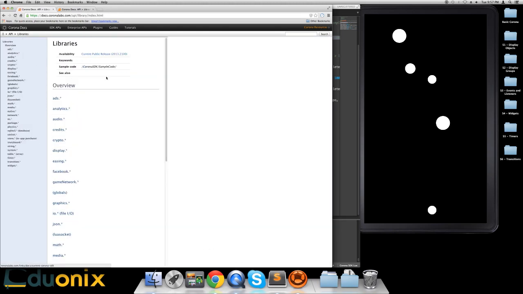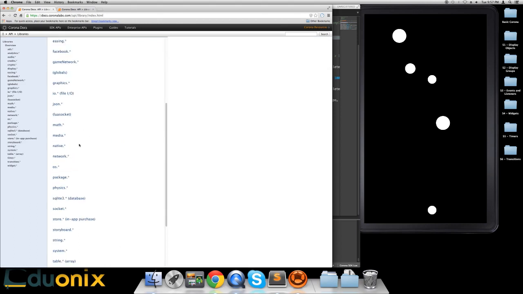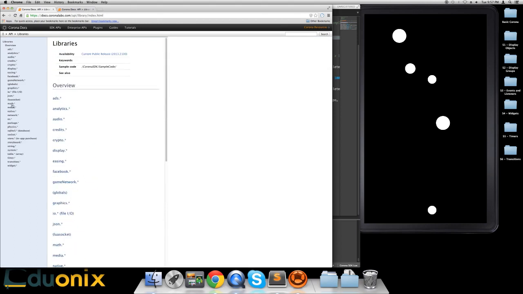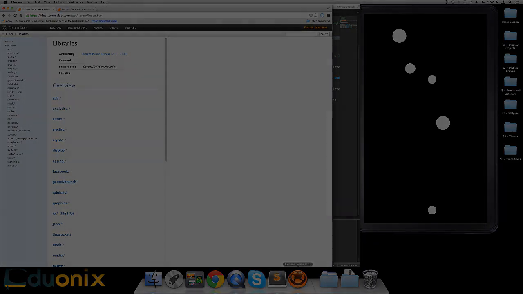So that is the basics for the transition library. In the next stage, we're going to go over making a full game using the whole set of libraries in Corona. Thanks for joining.